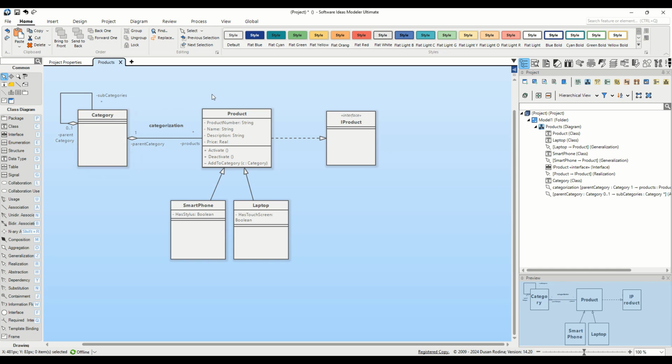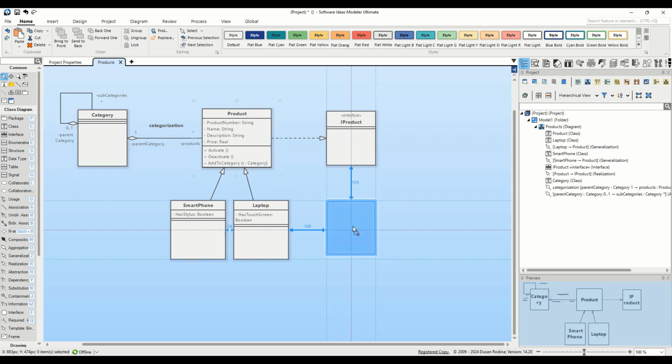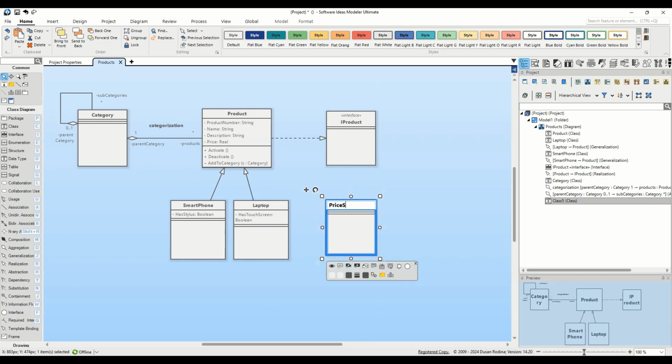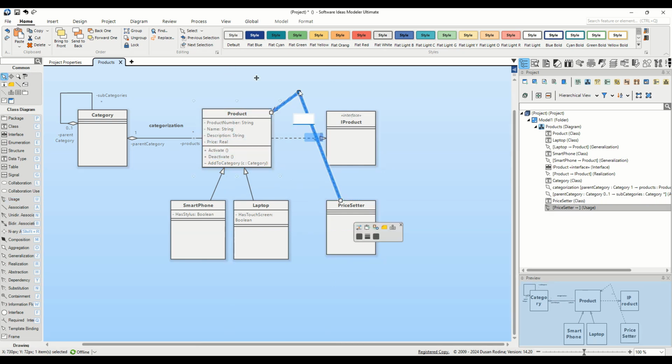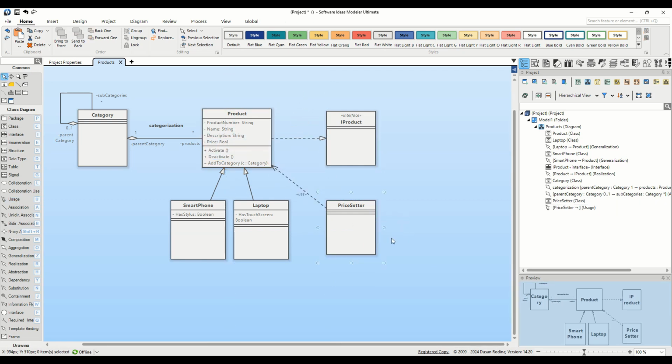Next, we'll examine another important relationship type, usage. Let's introduce a new class called Price Setter, which will be responsible for setting the price based on the current pricing strategy. Find the Usage Connector tool in the toolbox. This tool helps us illustrate the interaction between classes. With the Usage tool selected, click on the Price Setter class and drag towards the Product class, then release. This creates a usage relationship, signifying that the Price Setter class utilizes the product for setting its price.